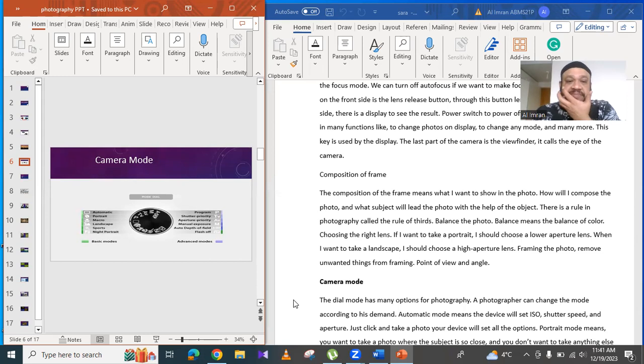On the other side, this side is known as advanced mode. First of all, program means all the functions will be set manually by you. When you see some object and subject, you will choose what the shutter speed will be, what the ISO will be, and what the aperture value will be for these photos. This is program.